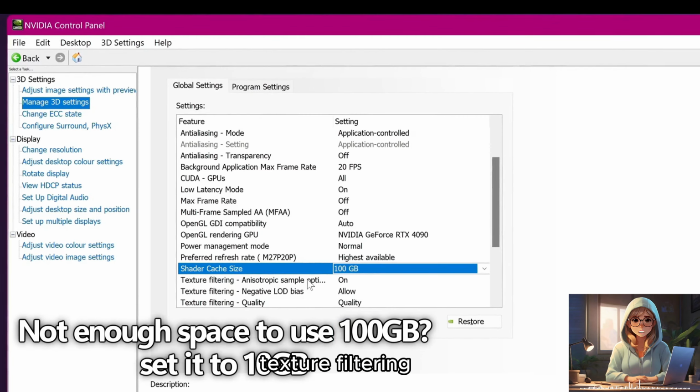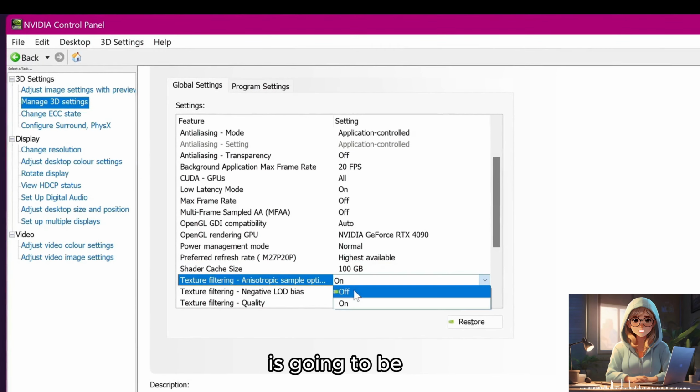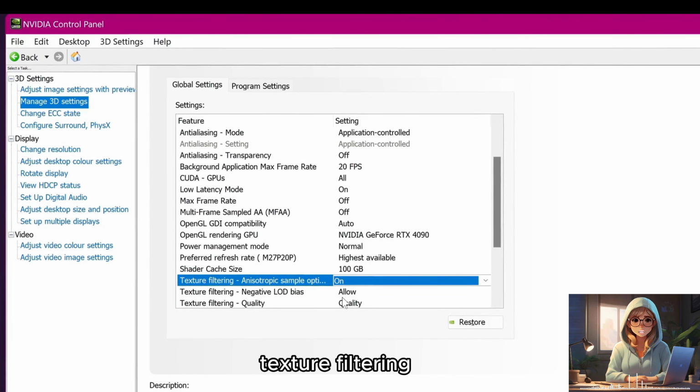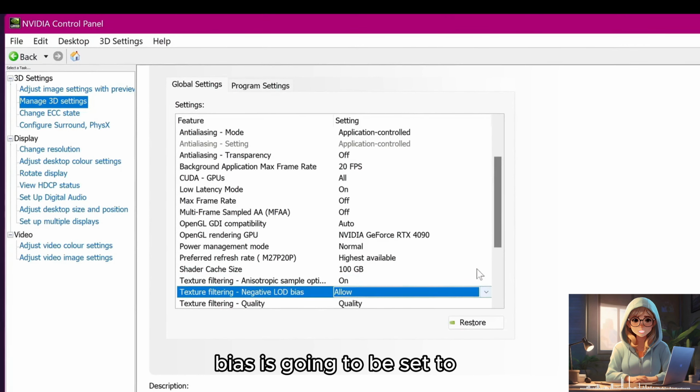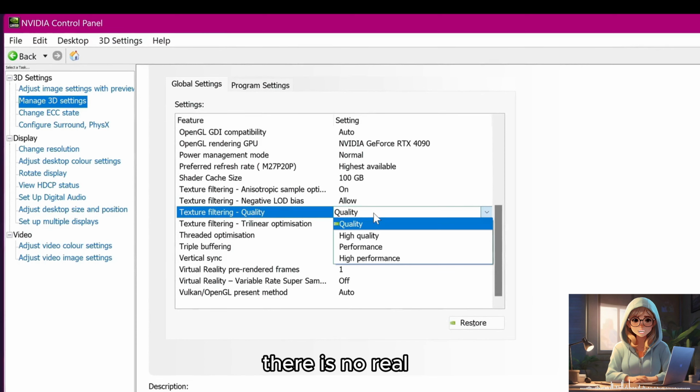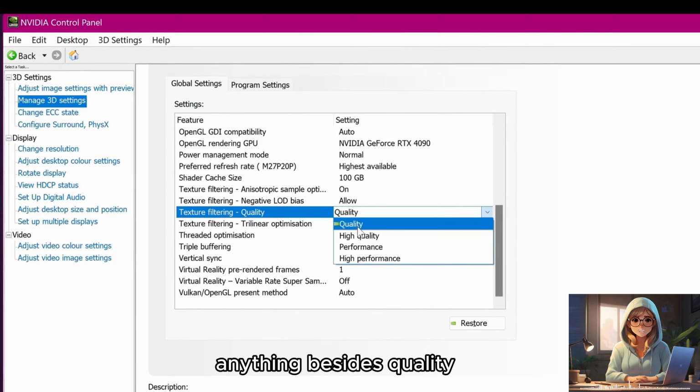Texture filtering anisotropic sample optimization is going to be switched to on. Texture filtering negative LOD bias is going to be set to allow. Texture filtering quality, there is no real reason to go with anything besides quality.